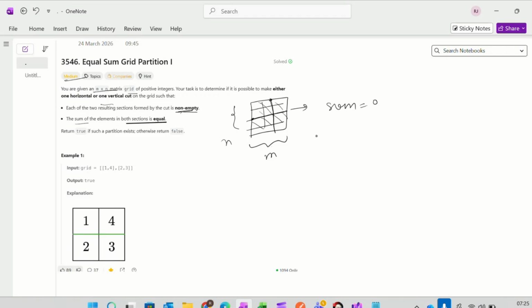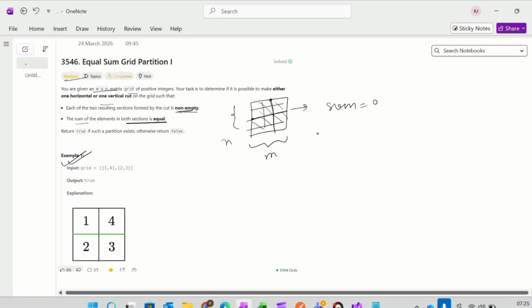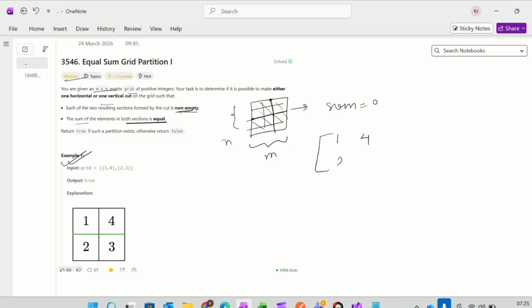So understood, this is what we need to do, and we'll understand it with the help of an example. In the example, we are given a grid: 1, 4, 2 and 3. And we need to find if it is possible to divide this matrix into two partitions, and if there is a partition, then the two partition sums should be equal. So we will see how we can find this.